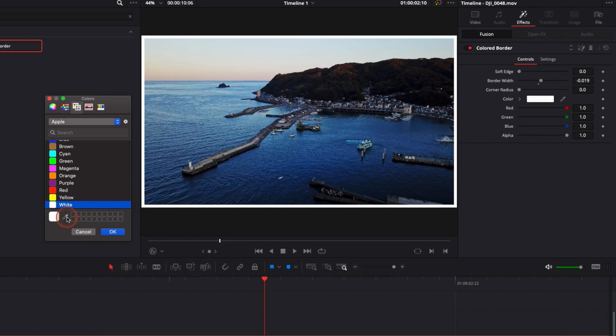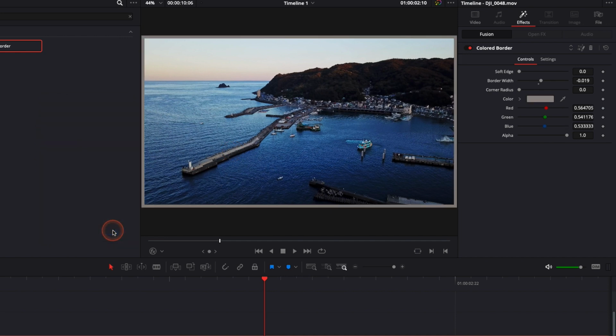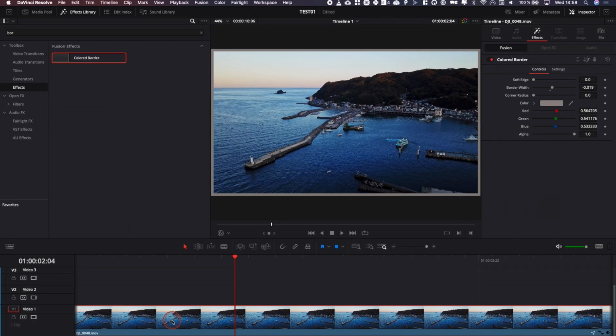You can just select that, hit the picker, and here you can select something that is in your footage or pick any other color that you want. Click OK, and here you have a frame all around your footage.